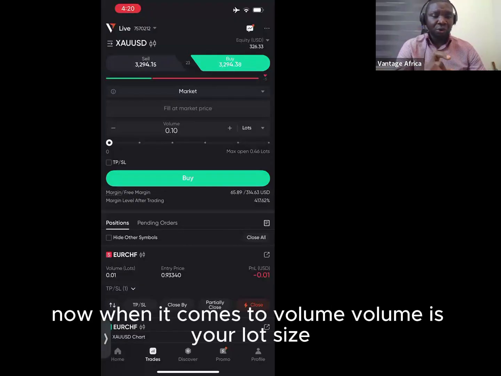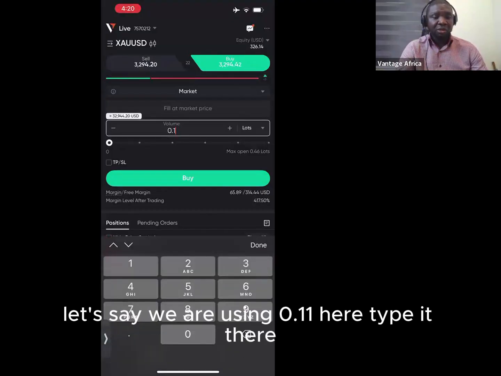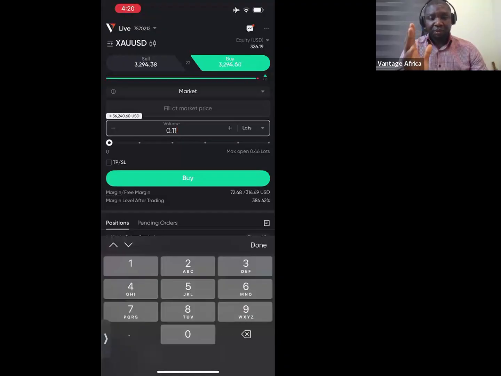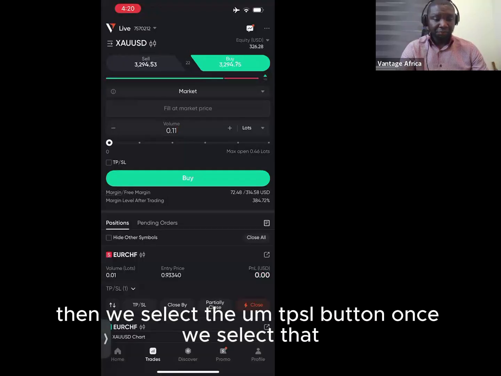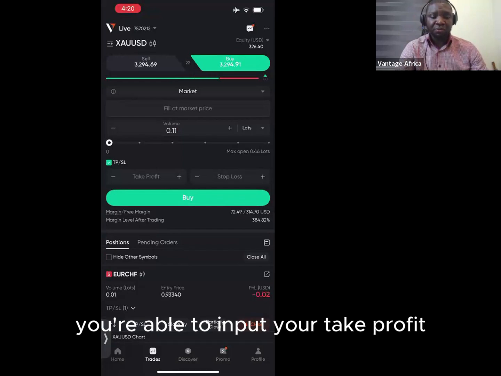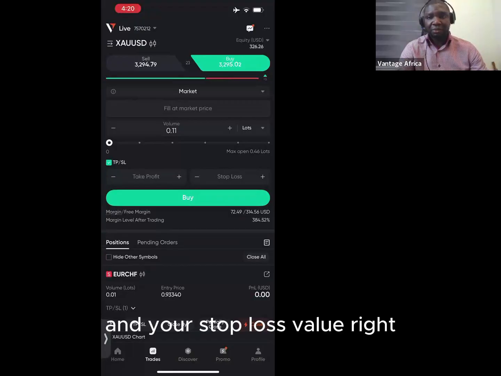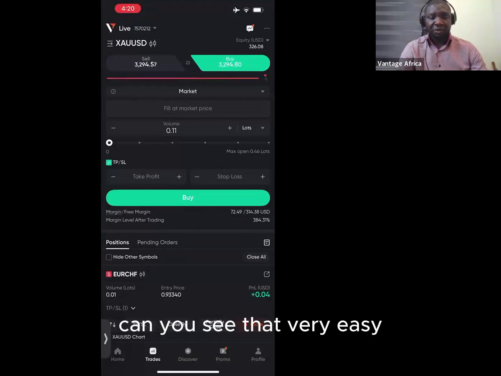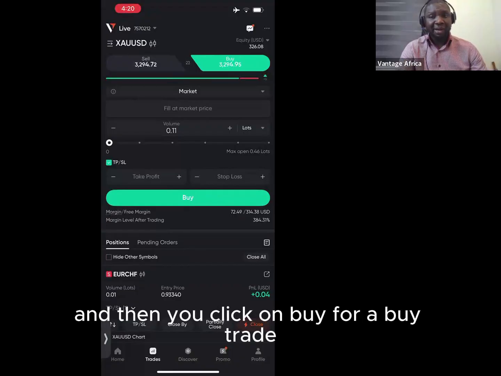Now, when it comes to volume, volume is your lot size. What lot size are you picking? So this is what you place here. Let's say we're using 0.11 here. Type it there. That's your lot. Then we select the TPSL button. Once we select that, you're able to input your take profit value and your stop loss value, right? Can you see that? Very easy. Your take profit value, your stop loss value, and then you click on buy for a buy trade.